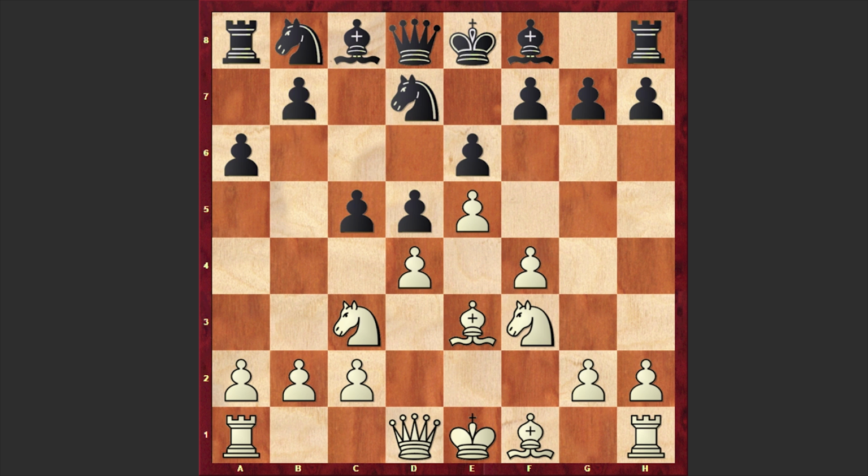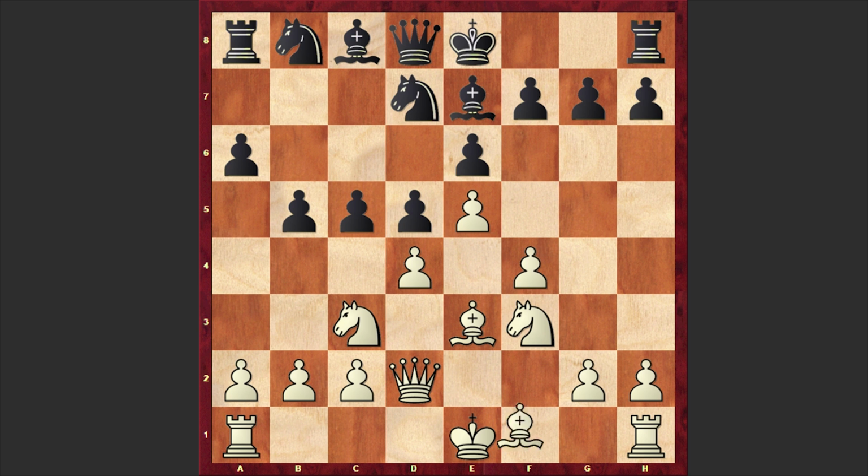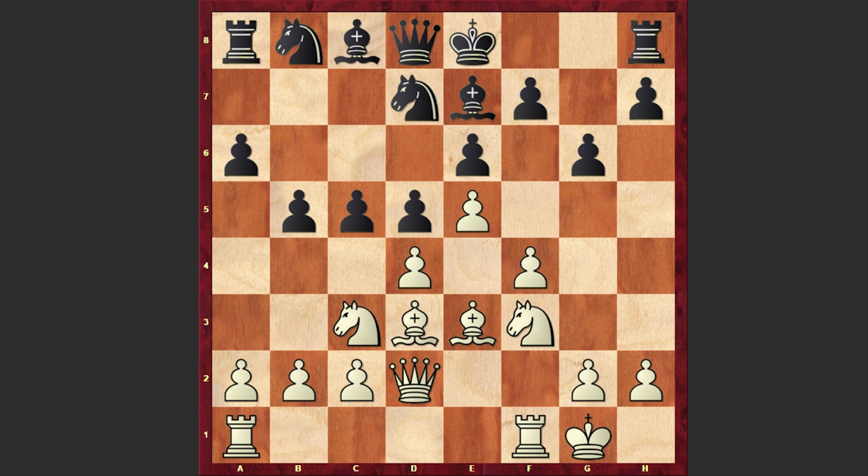a6, bishop e3, and b5. Black is launching an immediate pawn storm on the queen side. Queen d2, bishop e7, bishop d3, g6. Black is completely neglecting his development, and yes, although the position is closed, this can be very dangerous for black. White castles kingside, bishop b7, and knight d1.